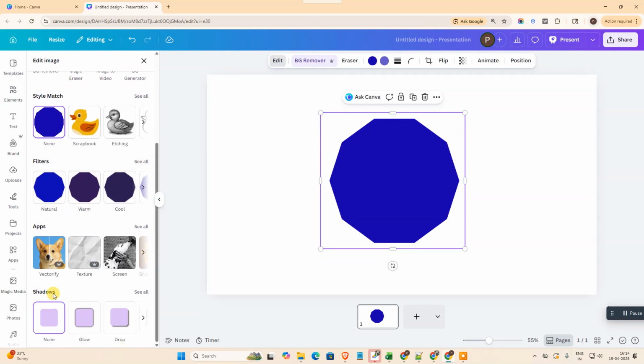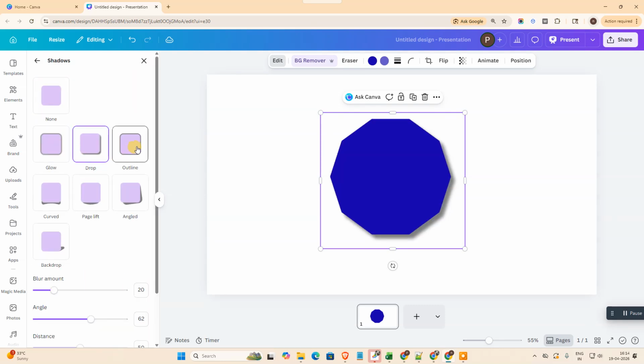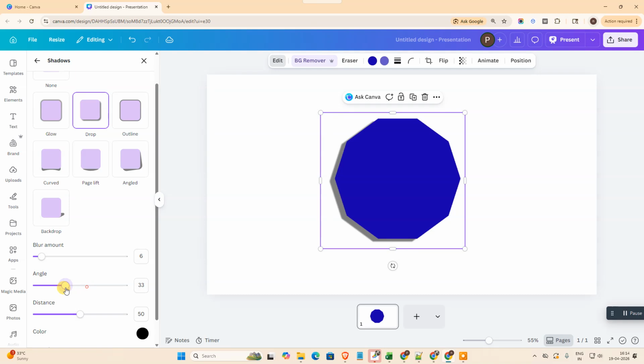Go to Edit. You can see this Shadow option. Go to See all, and you can give any shadow, and here you can also use that blur amount. Okay, like this. The angle you can also change, and here the distance you can also change, like maximum, minimum.